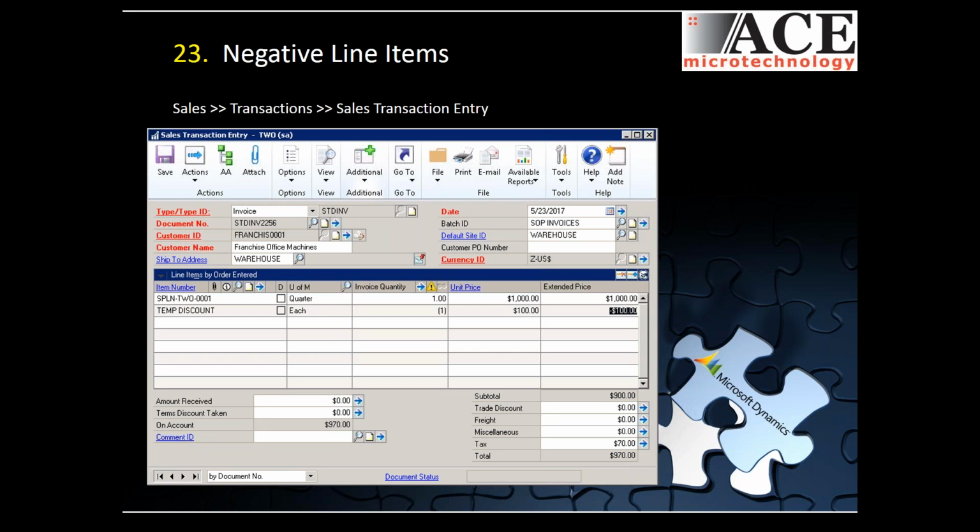You can actually have enough credits in an invoice that the total is negative. This will post as well, as long as you have configured it properly.